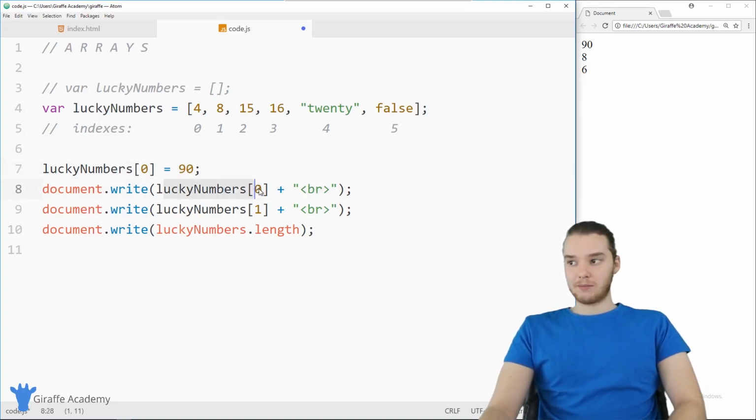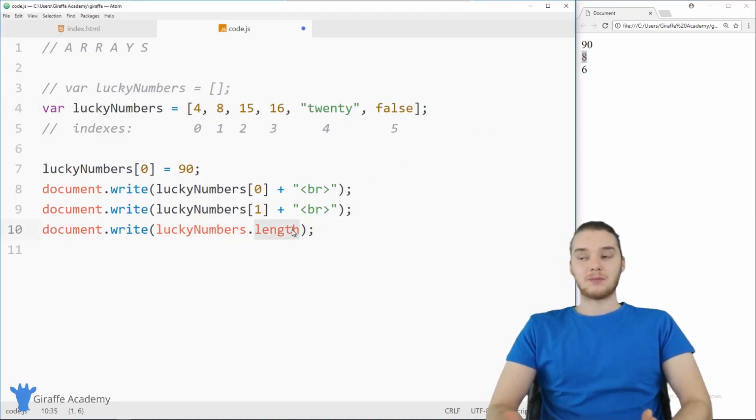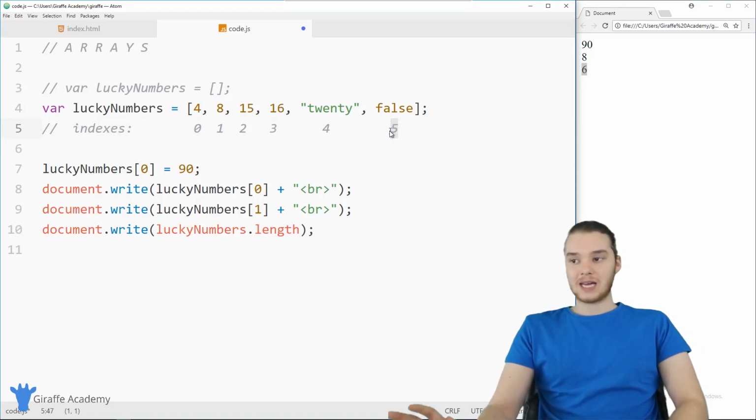Over here, I'm printing out luckyNumbers[0], which is 90, and I'm printing out luckyNumbers[1], which is this 8. Finally, I can print out luckyNumbers.length, which will tell me how many elements are actually inside of the array, which we get 6. One thing to note is that the length of the array and the last index of the array are different. The last index is array length - 1.